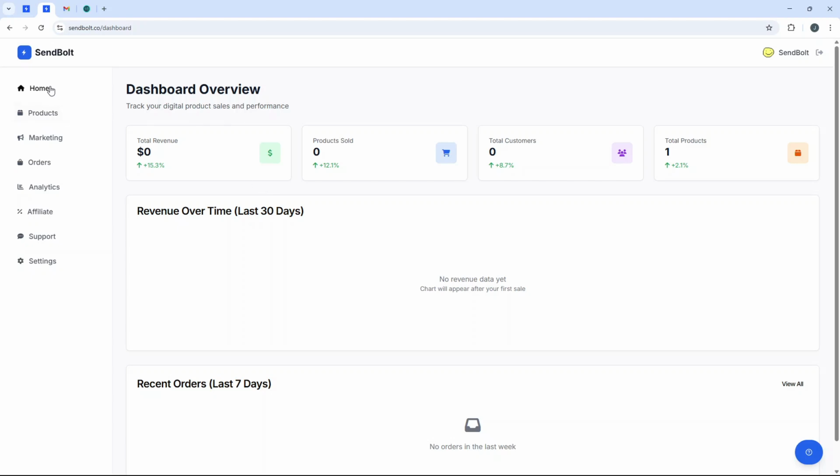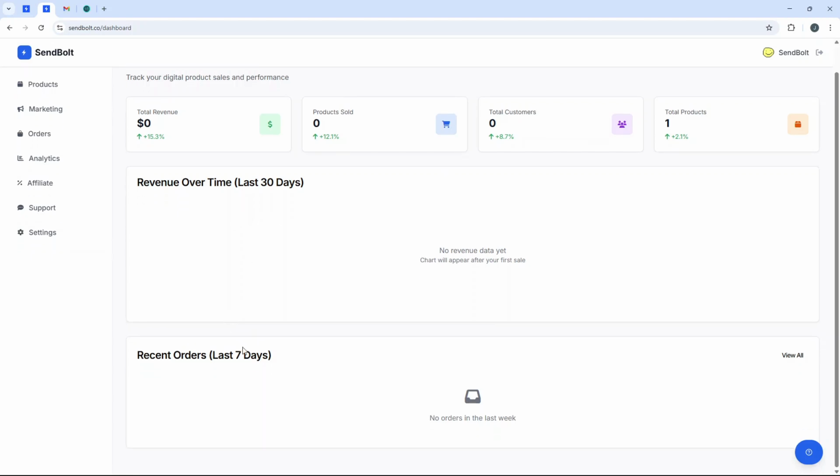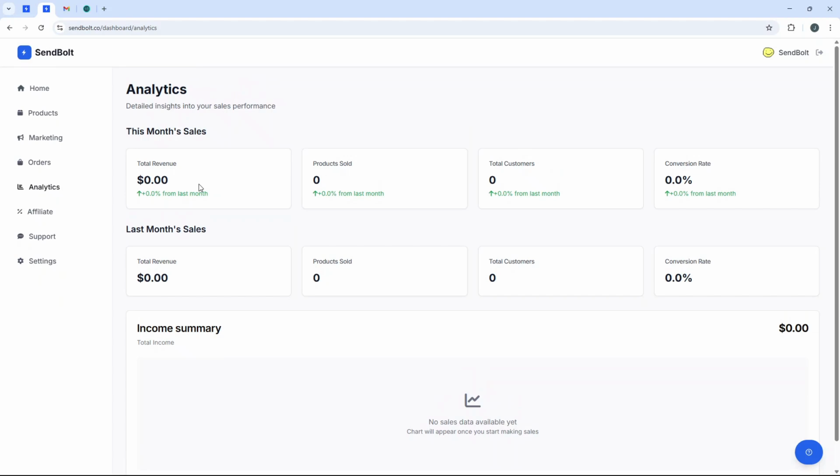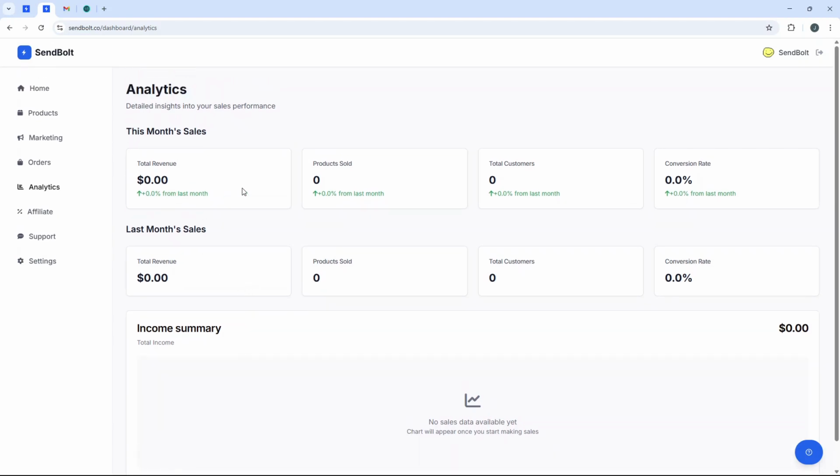On the home tab, you can see a high-level overview of your sales and performance. So your total revenue, the number of products you've sold, how many products you have, how many customers you have, and also just quickly see how much you've made over the last 30 days and even your recent orders over the last 7 days. If you want more insightful analytics, then you just click the analytics button and you can see the current month's sales and also the last month's sales. So you can quickly see if you're trending up or down or if there's much of a difference between the two. There'll also be a sales graph here, which is a nice break from all these numbers as well. So that is essentially the analytics.